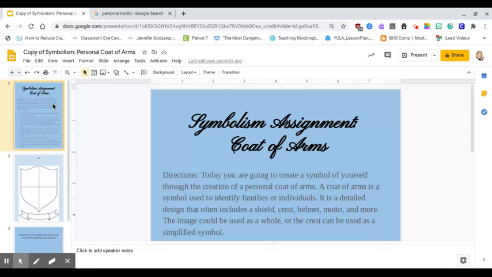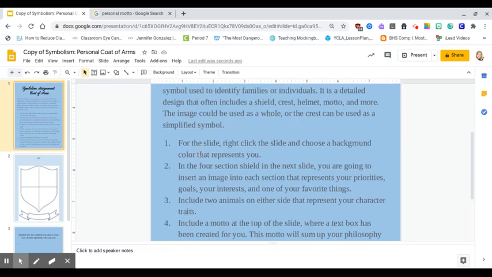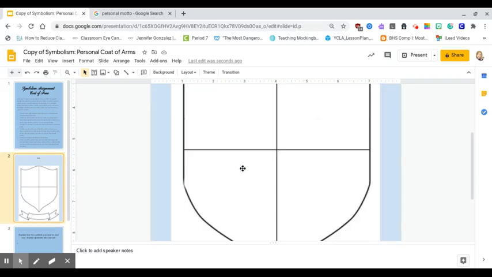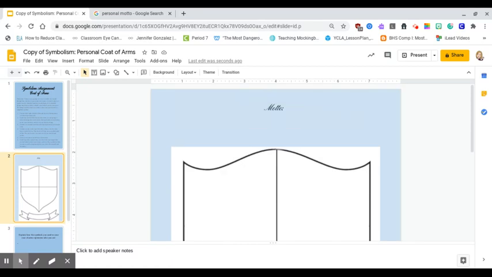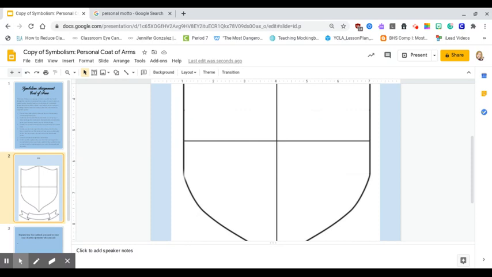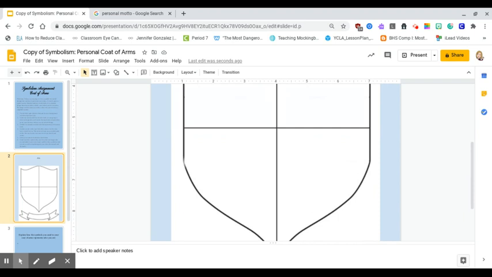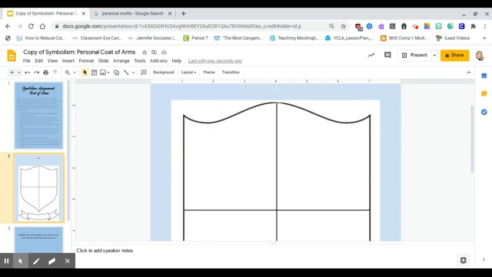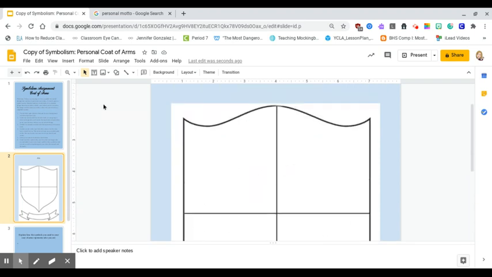Next, let's go look at the directions. In the 4-section shield in the next slide, you are going to insert an image into each section that represents your priorities, goals, your interests, and one of your favorite things. So, like we did with the Bitmoji or the interactive storyboard using slides like you would a Bitmoji classroom, you are going to insert images into your coat of arms.